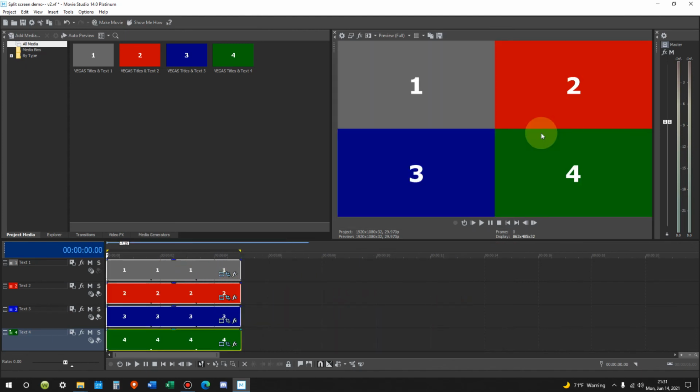So that is how you set up a split screen on Vegas Movie Studio. If that's all you care about, to set up split screens, and you're good enough with that, then you could probably stop watching this video now.